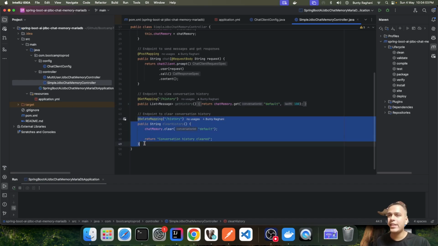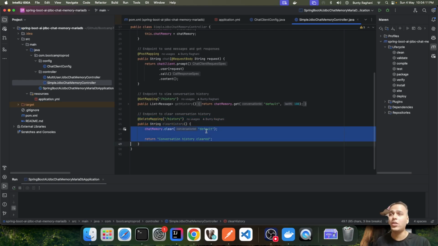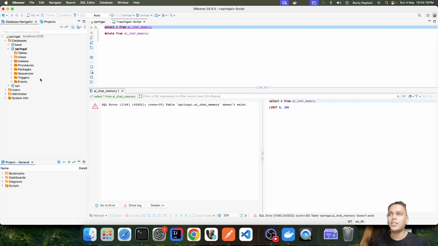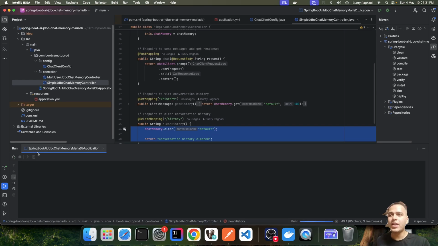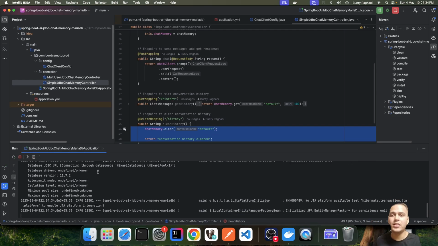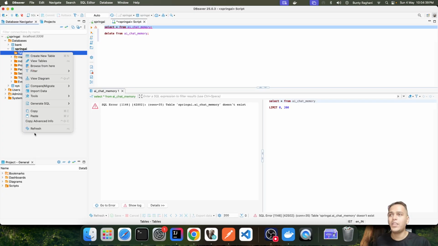Then we have the delete endpoint, which is useful for clearing the memory which is stored for this particular conversation ID, which is default. Now we will start our application, but before that, as you can see, we have created the Spring AI database, and inside that, if we refresh the tables, currently no table exists inside this database. Now when we start our application, the Spring AI memory table will be created. We will quickly see that when we refresh this.